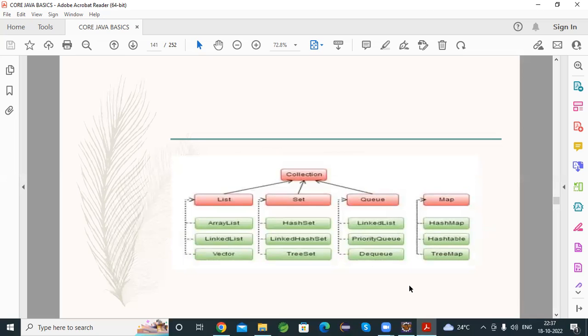This is basically the hierarchy of collections. As I said before, I have the topmost interface, which is Collection. Collection is one of the inbuilt interfaces already introduced by Java, and there are sub interfaces that have been extended from Collection. I have List that extends from Collection, Set also extended, Queue also extended.